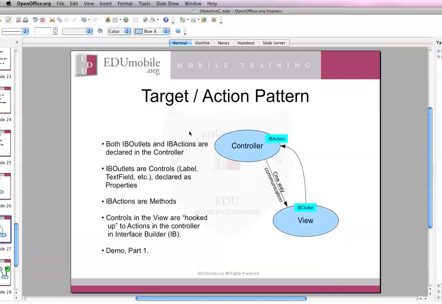But the important thing to remember is that both of these declarations happen within the controller, not within the view. So in a piece of Xcode called Interface Builder, we hook up the actions that respond to events in the view to methods in the controller. And we'll see how to do that in just a moment. We also hook up outlets in the controller to objects in the view. So let's look at how we do that.